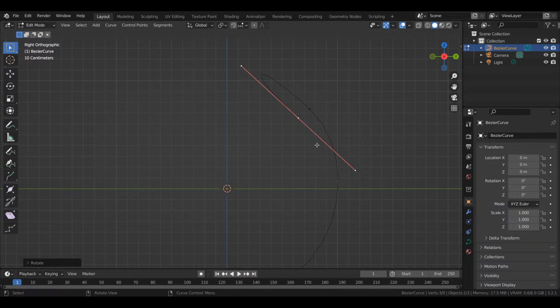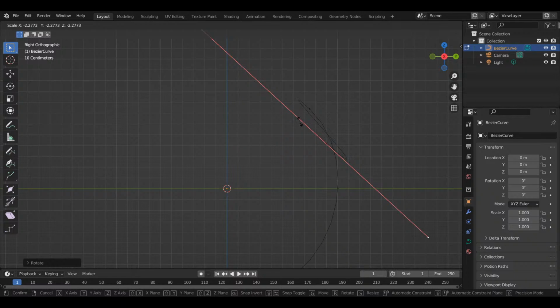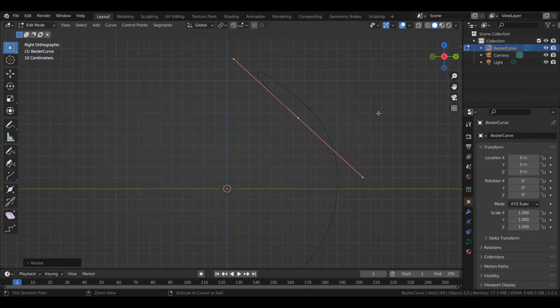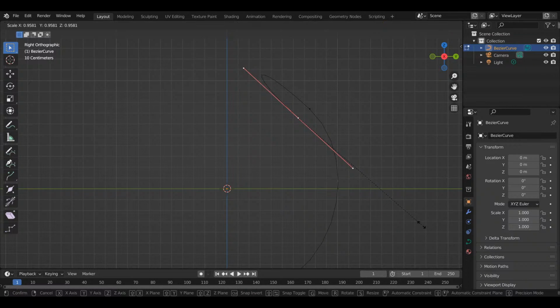Now, I would say S and move the mouse towards the point, or towards the middle. Oh no, that was bad. First S, then move the mouse towards the point. Yeah, there we go. Now you have much more precise control.